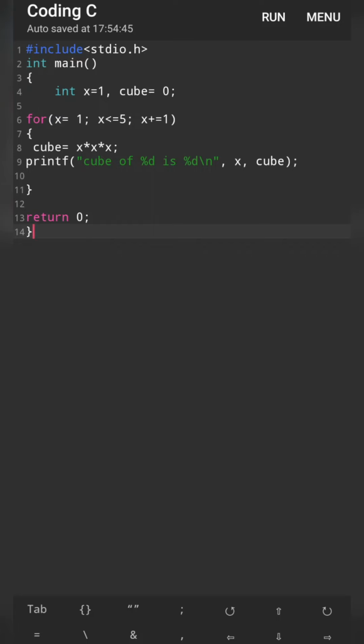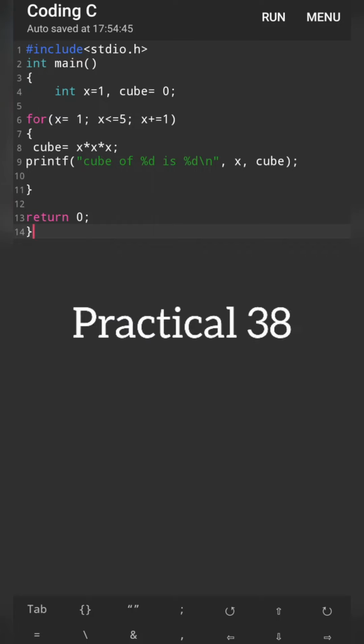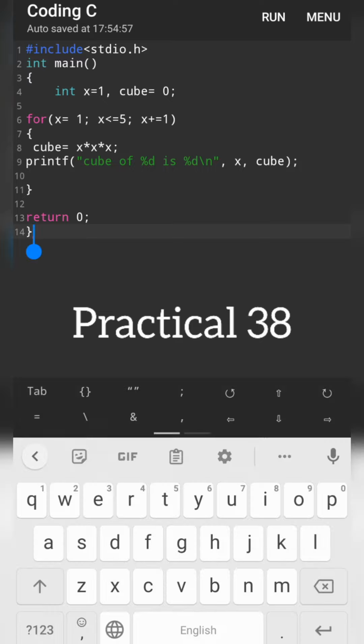Okay guys, let's move to the practical number 38. Write a program that displays 5 numbers with their cubes. There is no limit on what should be specific, those 5 specific numbers. We can initialize the variable from 1 to 5 specifically. So here the variable x is declared, and then cube will be declared.